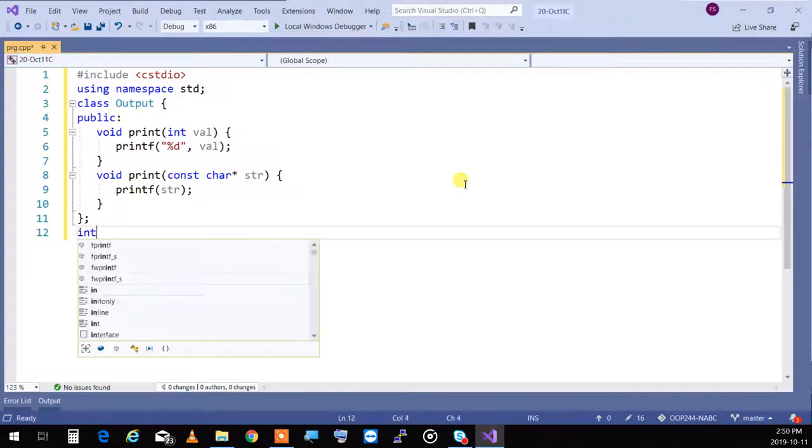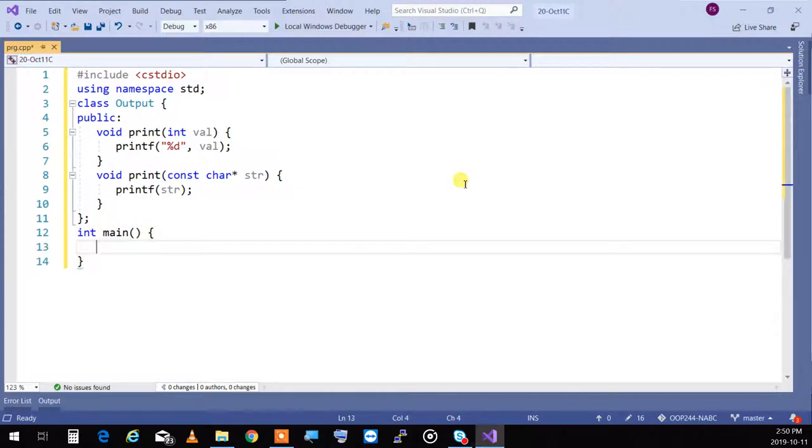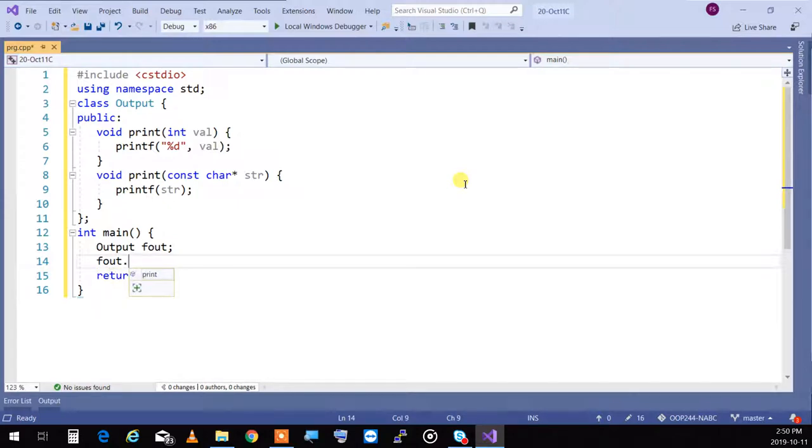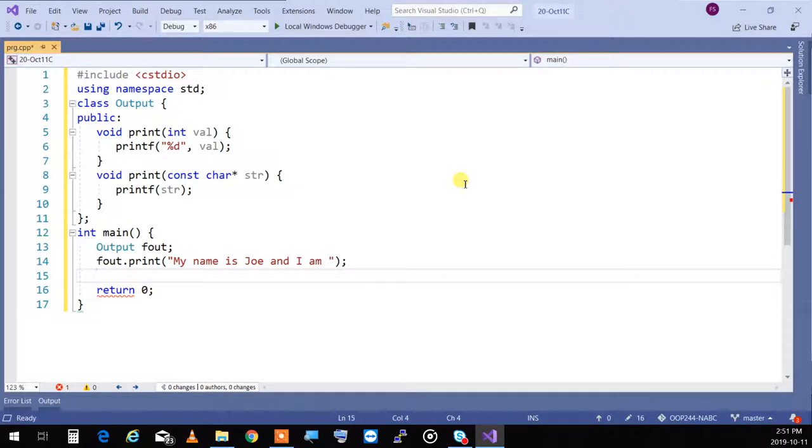If I want to use this class of mine, first I have to instantiate it. So I'm going to say output, and since I wrote it, I'm going to call it fout. And I'm going to say fout.print, "My name is Joe, and I am". Now I want to print the integer.